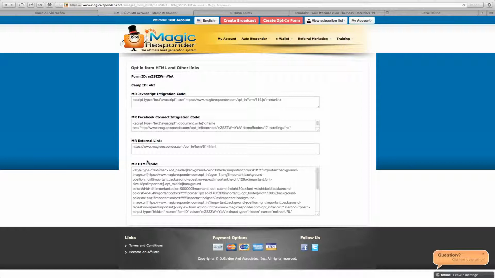So, great question. There are always some services that only work with the ones that are integrated, but if you have the ability to paste in the code, by all means, use your Magic Responder. It's probably the most affordable option on the market right now. Absolutely. Any more questions, Tom? Nope, we're good to go.